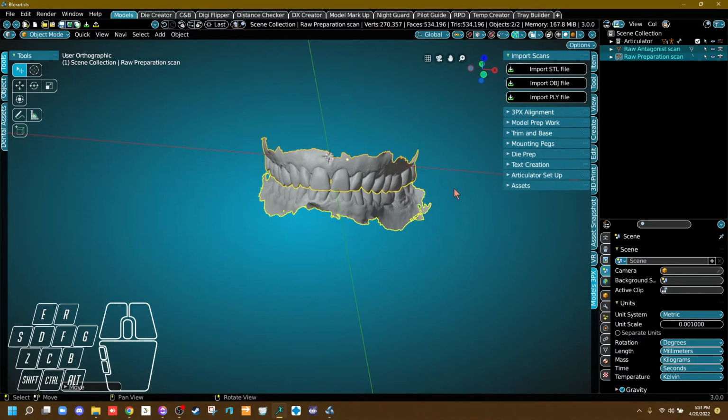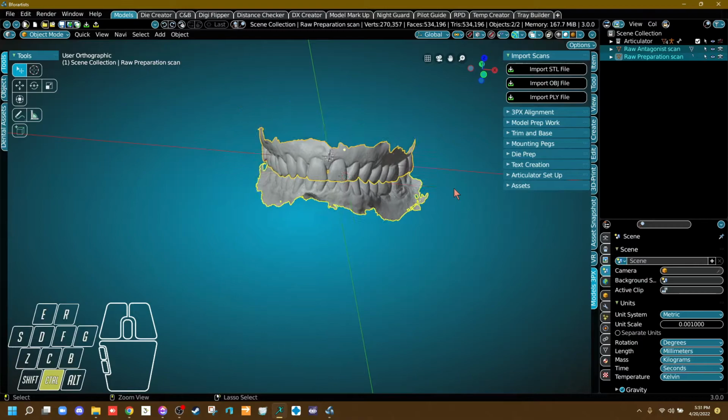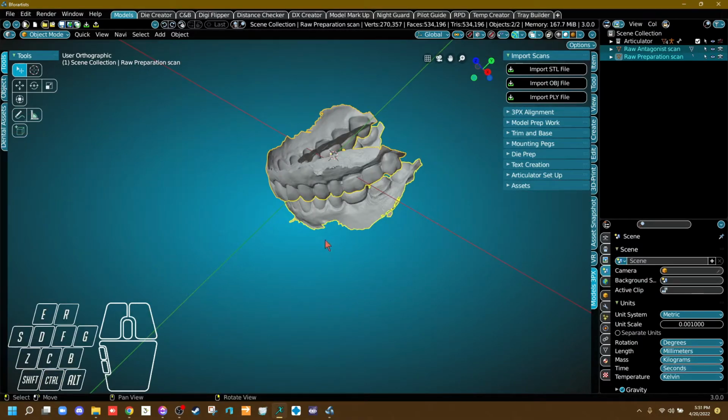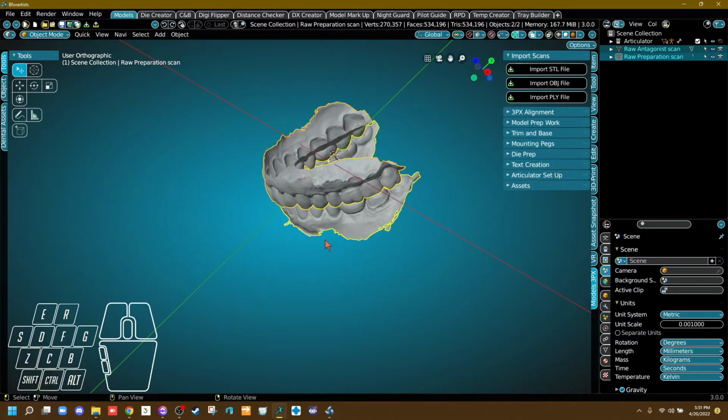If I make a mistake, I can always use Control Z, just like any other Windows program or anything like that. Control and Z will undo your previous click or the action you've taken. It won't undo a change in your view. It will undo an actual change to the object in relation to the scene.